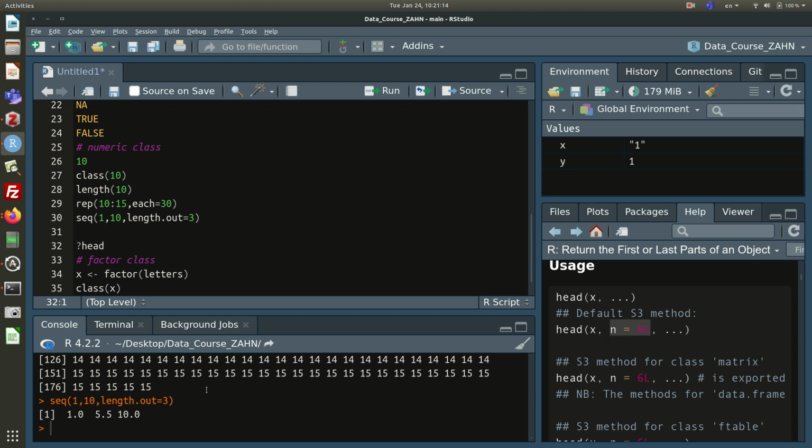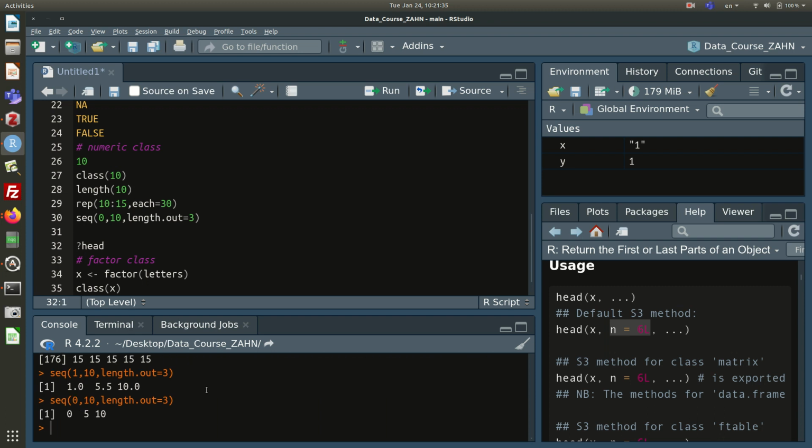So what's that one do? There's the output. Is it making sure there's like an equal distance between three numbers? Mhm. 1 to 10? If I did seq from 0 to 10, length out 3, it should be what? 0, 5, 10. Length out 30.